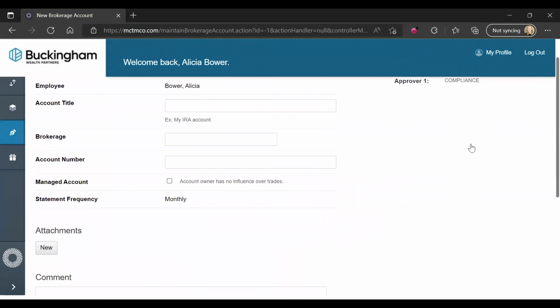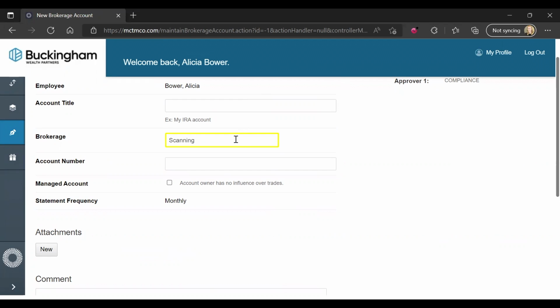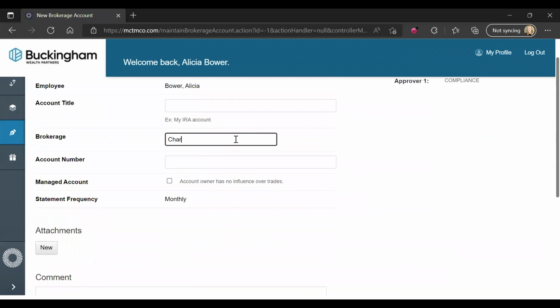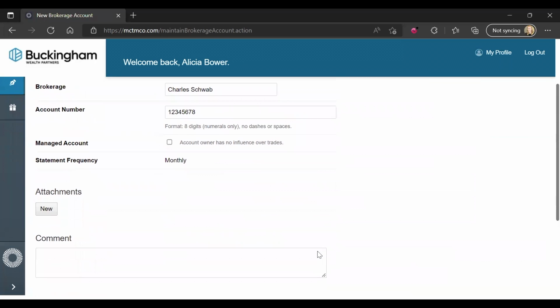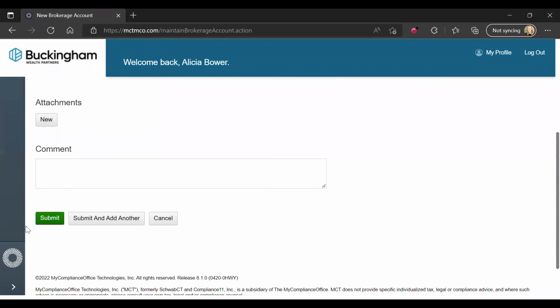This is where you will add all of this information, which is required. The account title, you can put any account title in here. We typically recommend it being close to the title of the account at the custodian where it is held. In the brokerage field, you will type in the brokerage account firm. For example, let's use Charles Schwab. In the account number field, you will add the account number with no dashes or spaces. And then you will also go ahead and add an attachment, which would be your latest statement, and then hit submit or submit and add another if you have more than one.